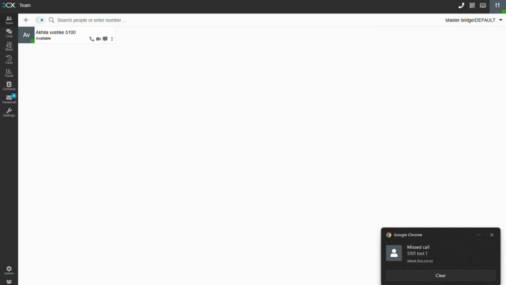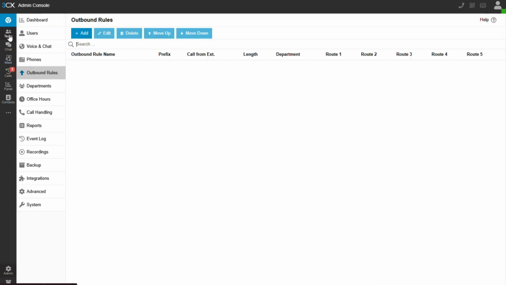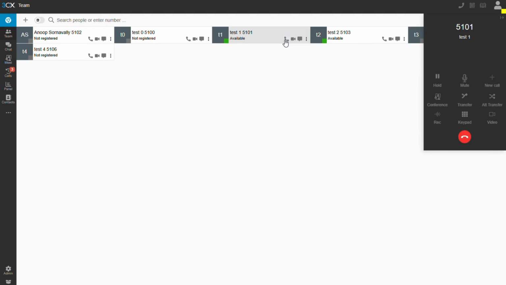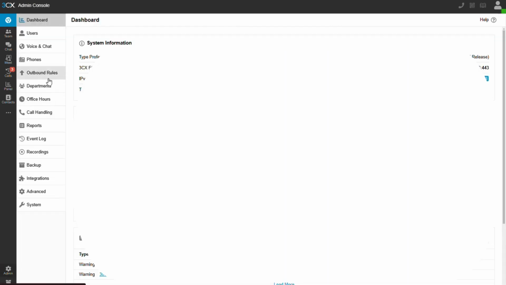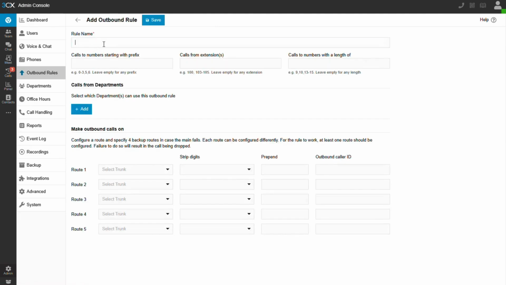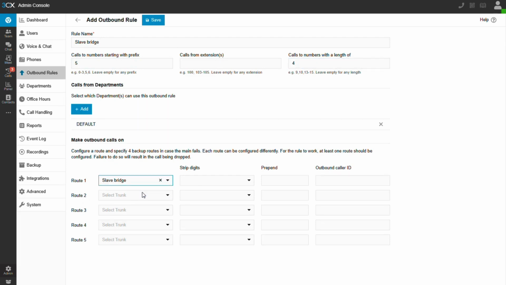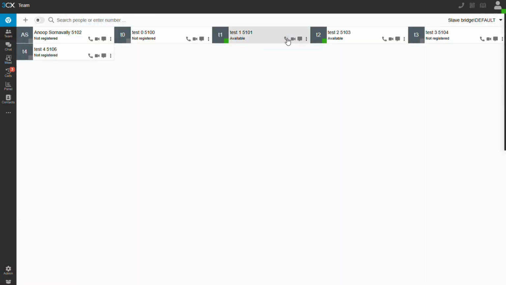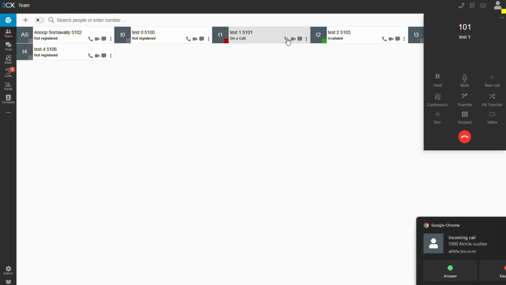Now let's test calling from the slave bridge to the master bridge, but the call doesn't go through. 3CX cannot reach the number you called. To fix this, I'll set another outbound rule with the same settings. I'll name it as slave bridge. Prefix will be 5, length 4, route sent through the bridge, action, remove the first digit. Now I should be able to call the master extension. Let's try again, and this time it rings on the master bridge and I can answer the call successfully.